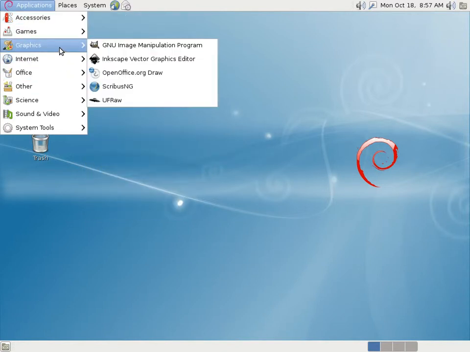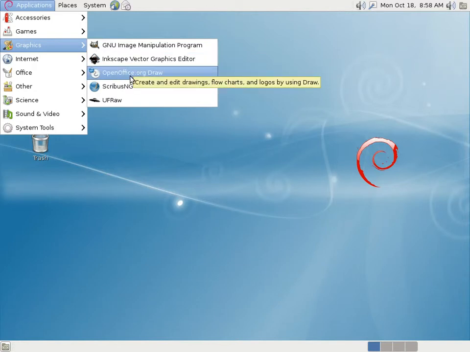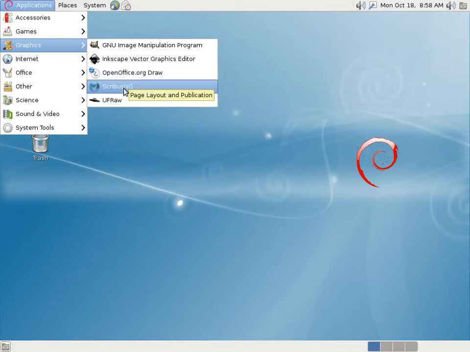In terms of graphics programs, we have the GIMP, which is kind of like Photoshop except it is open sourced. Inkscape is kind of like Freehand, or Illustrator from Adobe, and of course in this case it is also open sourced. OpenOffice.org Draw is a component of OpenOffice, and it allows a person to draw pictures that are scalable, which is pretty useful. Scribus NG is for page layout and publication.